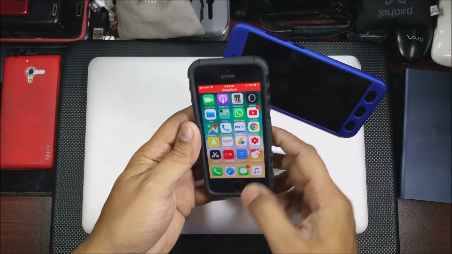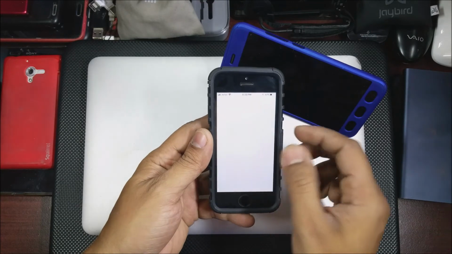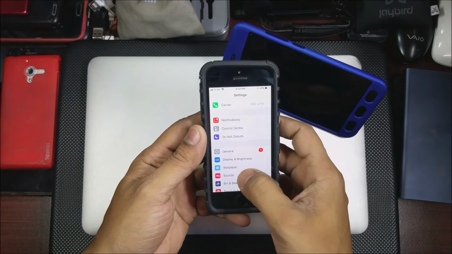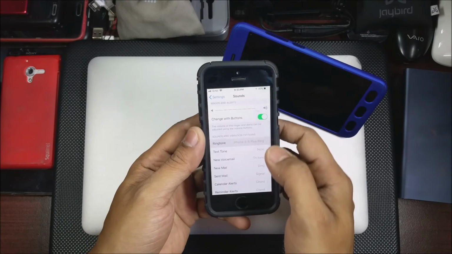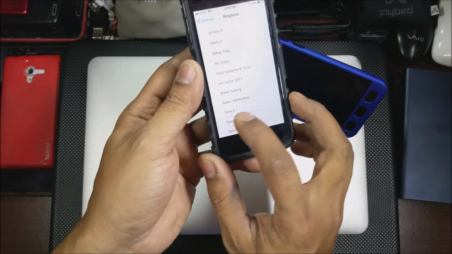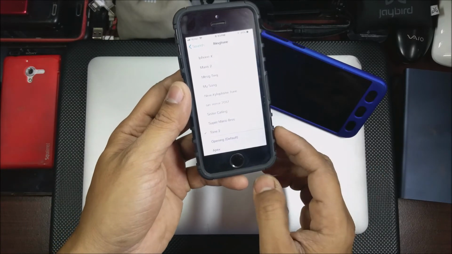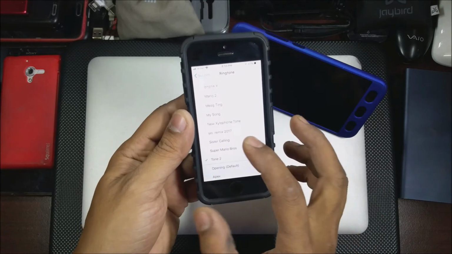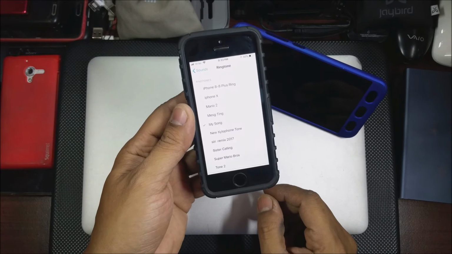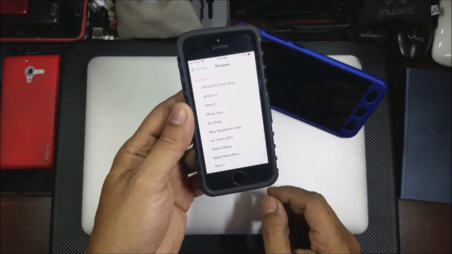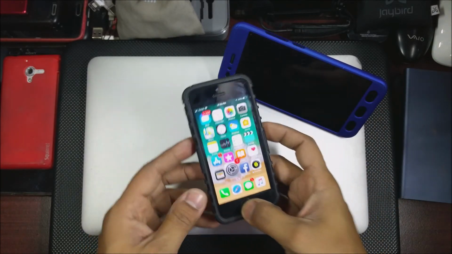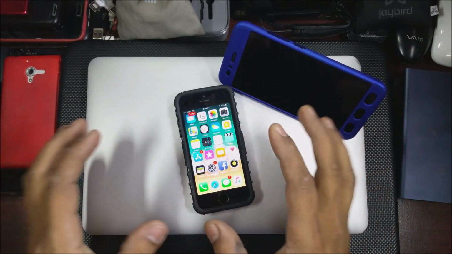Now let's go into the ringtones and see if it's there. I go into settings. I go into sound. Open up any one of them. And now I'll have tone 2. So there it is, tone 2. Let's open it up. Oh no, that's not the one. Oh, sorry, My Song. So that's it. So it's that easy.